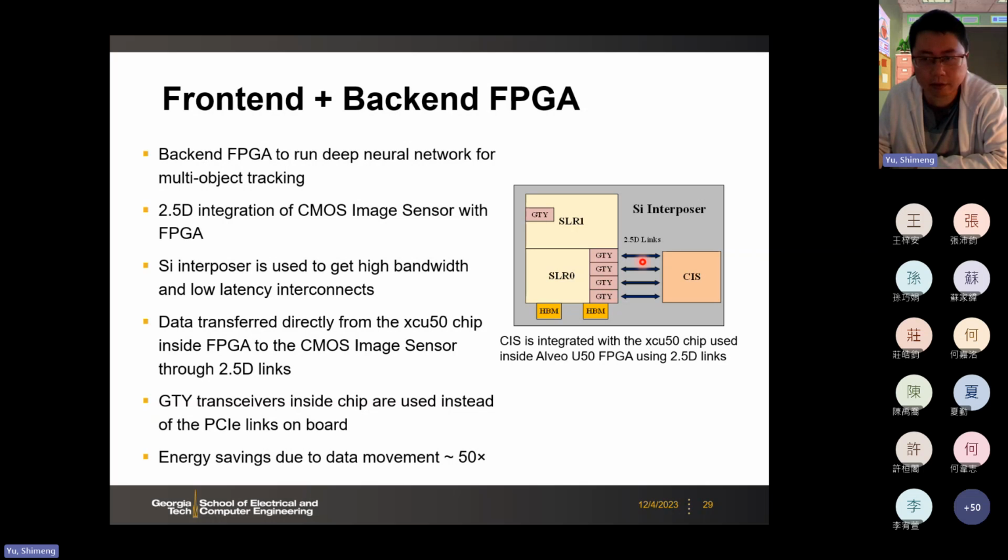So by the way, here, this is what we propose: to have the front-end processor, let's say the CMOS image sensor, and the back-end object detection and tracking accelerator on the same silicon interposer. This is not the standard way today, because today's CMOS image sensor and the backend processor are integrated in a package on the PCB, not on the interposer. But we propose that we can do that on an interposer, because the shorter distance could save the data movement energy by 50 times compared to PCB-based integration.